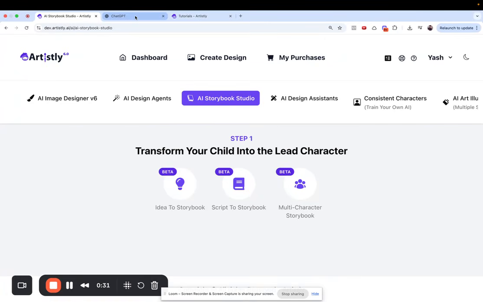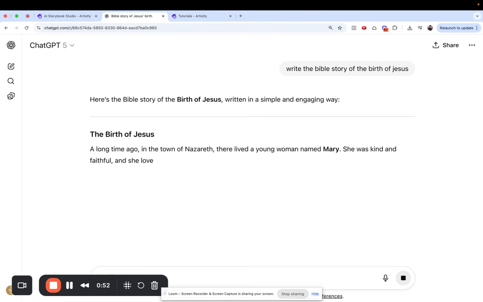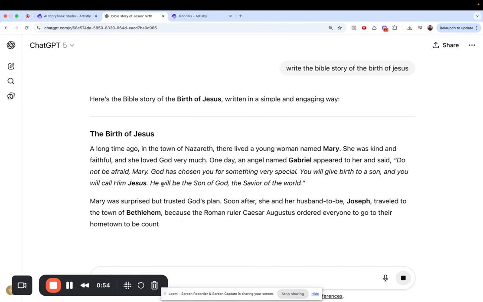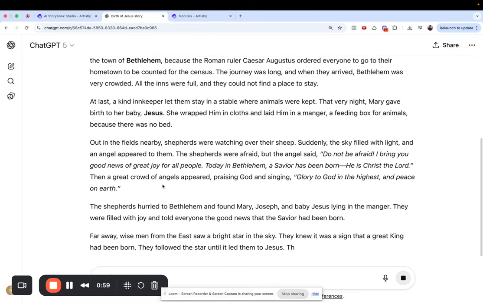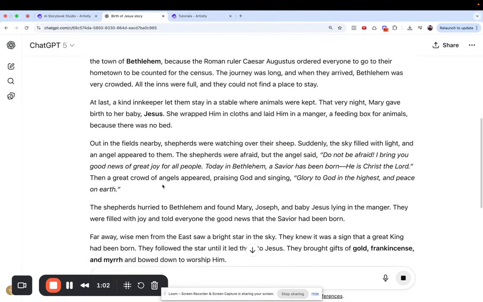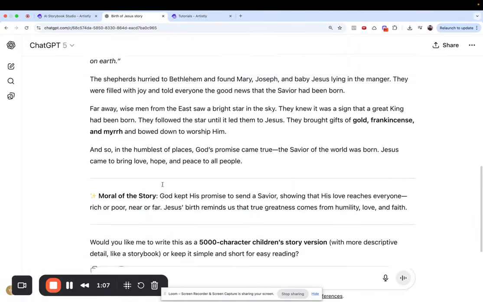Now we need the story. So what we will do, we'll go to ChatGPT and we'll ask it, okay, write the Bible story of the birth of Jesus, right? So we can create Old Testament stories, New Testament stories, whatever we want, right? Now it's going to give you a detailed enough story, and then we will convert these into full, beautiful illustrations, right?